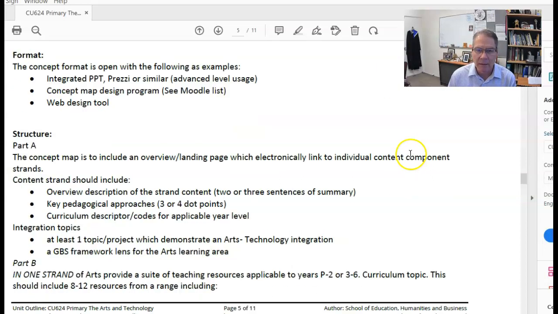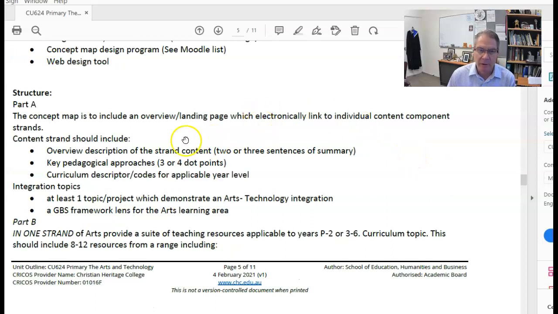So part A is that you'll have a landing page, and then you'll look at the content strand for your year level and give an overall description of the strand. A 2 or 3 sentence summary. Any key teaching approaches that are applicable, and I only want dot points, I don't want a big essay on this, because it's a visual interface, and curriculum codes that are applicable to the year level.